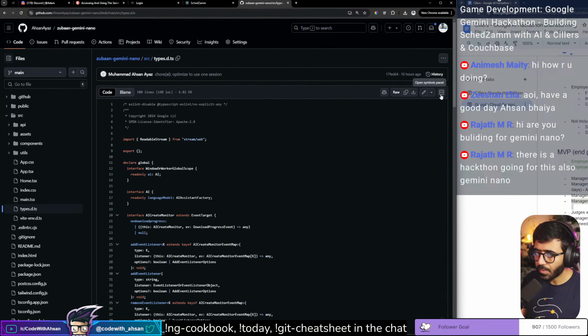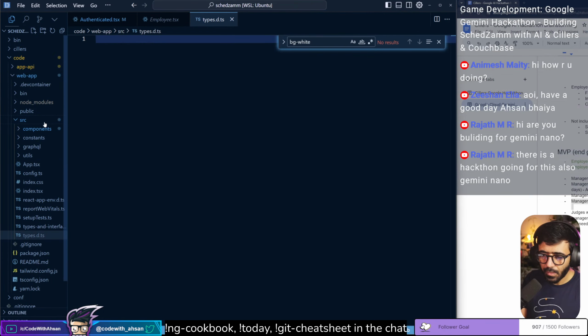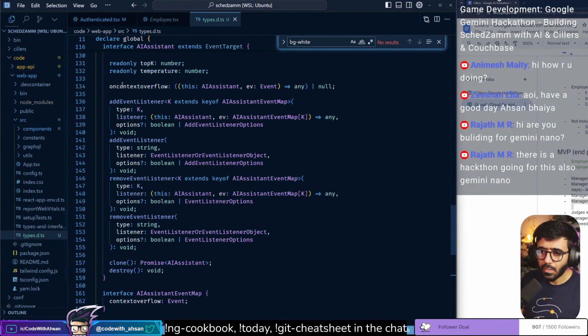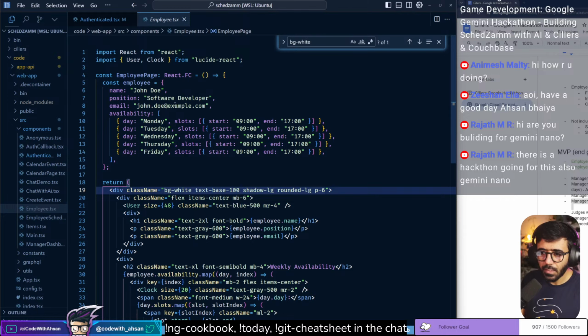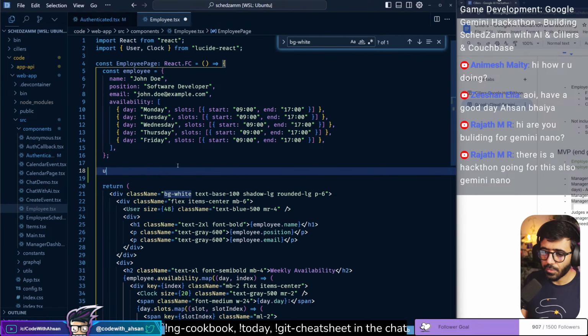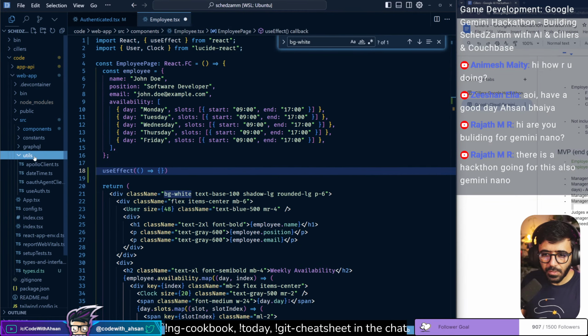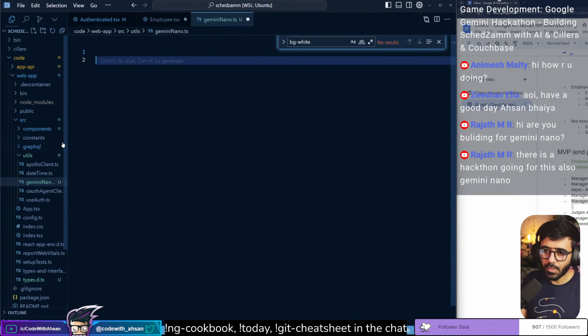So let's copy this one, and I'm gonna put that inside here. So we do have types.d.ts, and let's paste this here. So now that we have this, let's try integrating the summary here. So here we're gonna use effect, and what I want to do is in the utils we can also say Gemini Nano.ts, and here we can ask it stuff.